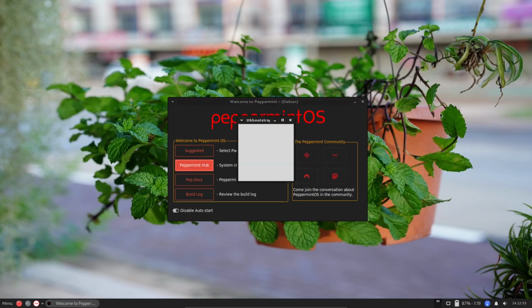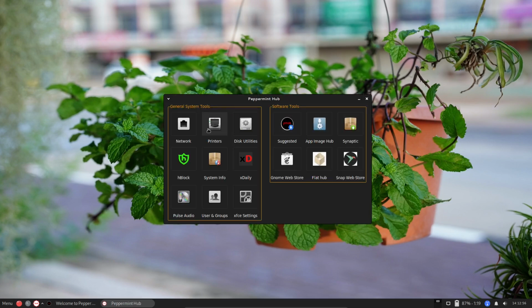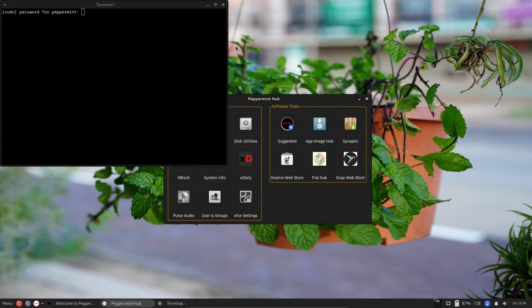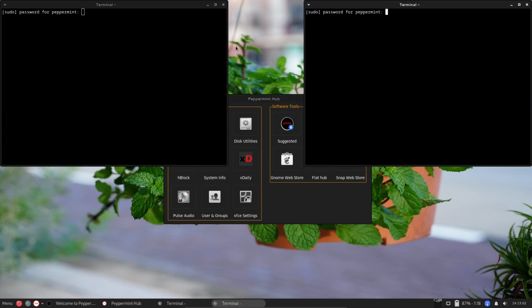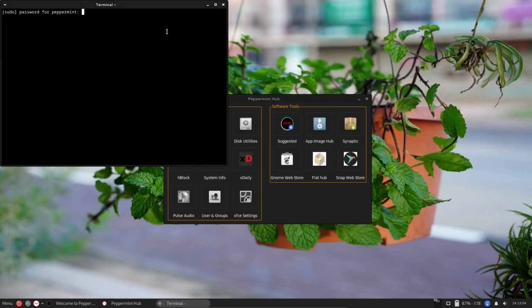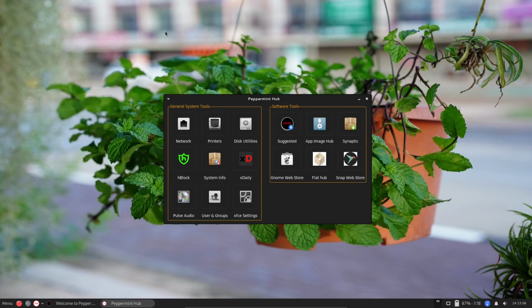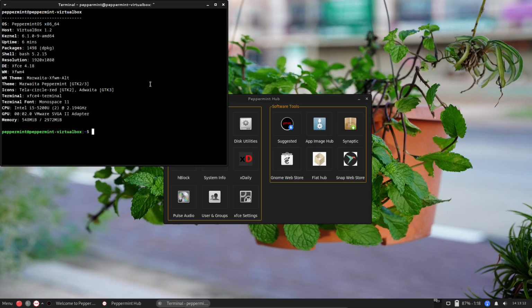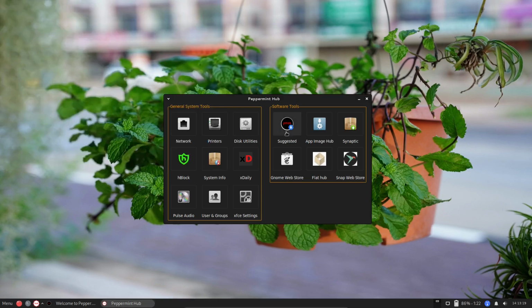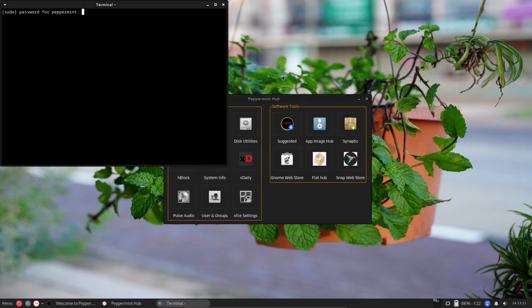Okay, now we also have the Peppermint Hub. Inside of here, we have some nice tools. Here's HBlock. I have no idea what HBlock is. I just typed in my password and it opened another terminal. Okay, I have no idea what just happened. Something just happened. Here's your system information. You can see we have Linux 6.1 kernel. Here's xdaily.